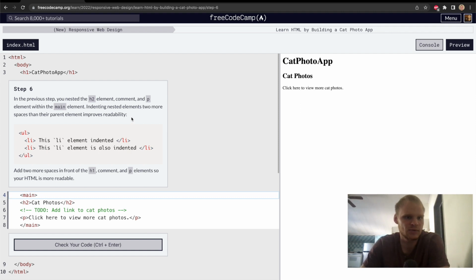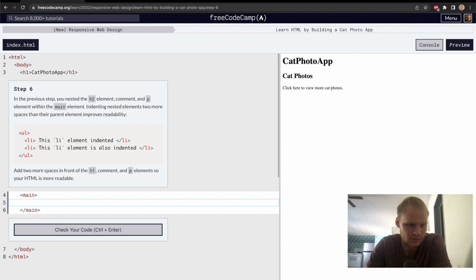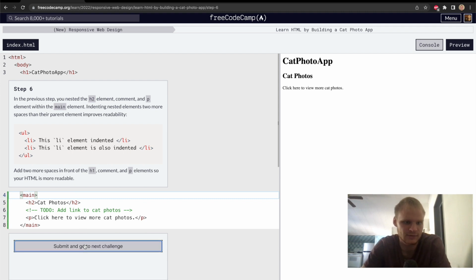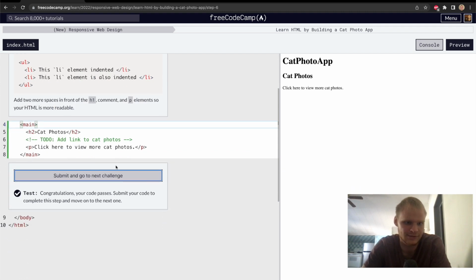In the previous step, you nested the H2 element comment and P element within the main element. Indenting nested elements 2 more spaces than their parent elements improves readability. Yes, so we want it to look like that. Add 2 more spaces in front of the H1 comment and P elements so your HTML is more readable. So I will highlight this and add a couple. Oh, never mind. I can add tab. Is tab fine? Is that 2 spaces? I guess so. Awesome. So just highlight and hit tab.